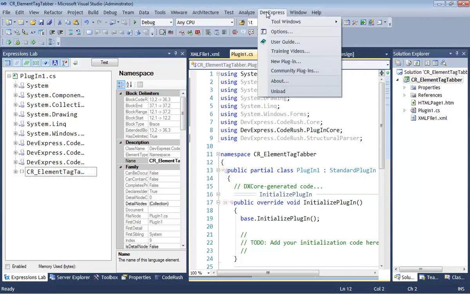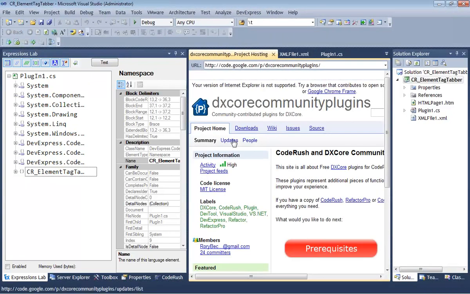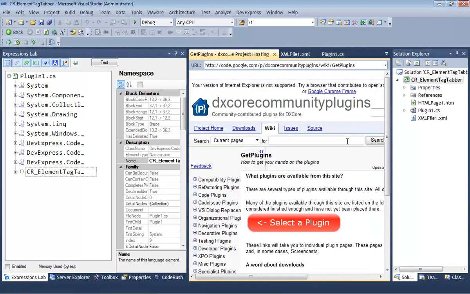Well, in fact, you could get to it this way, probably the fastest. Community plugins like this, and then do a search for it. You want to click on get plugins. Don't just search projects. The quickest way is to click wiki, and the list that comes up is alphabetical, so it'll be CR primitive tab.